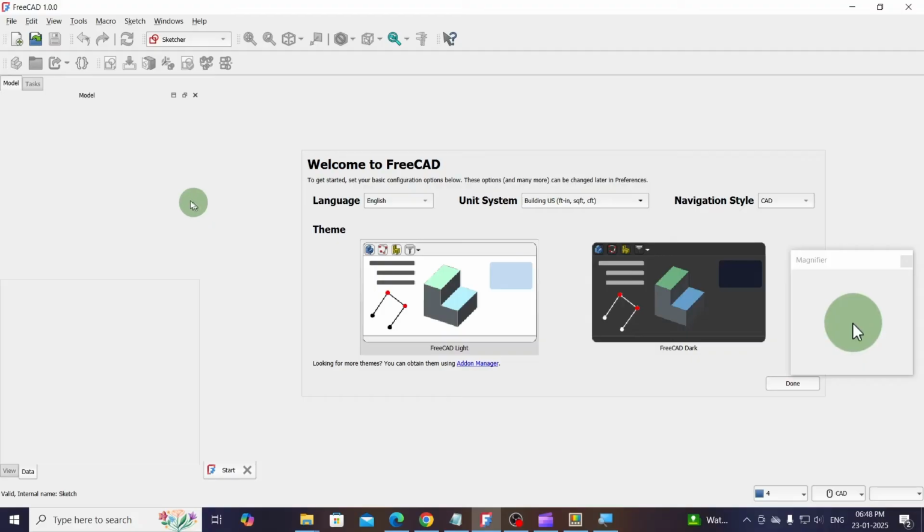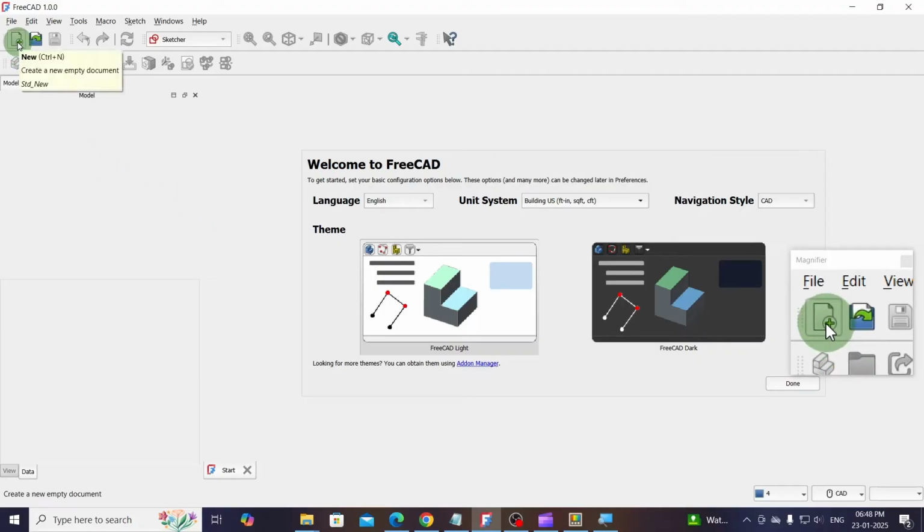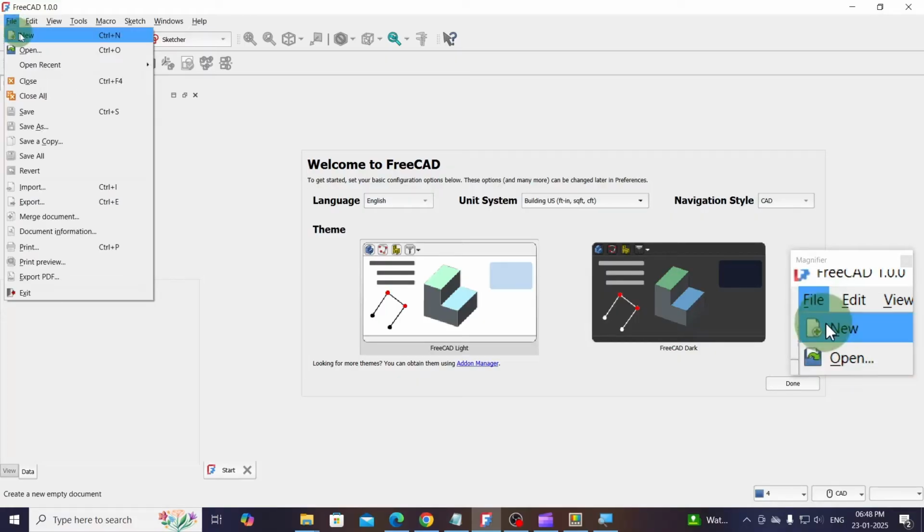After launching Freecad, create a new file. To do that, you can click on this new icon or go to the file menu and click on new.